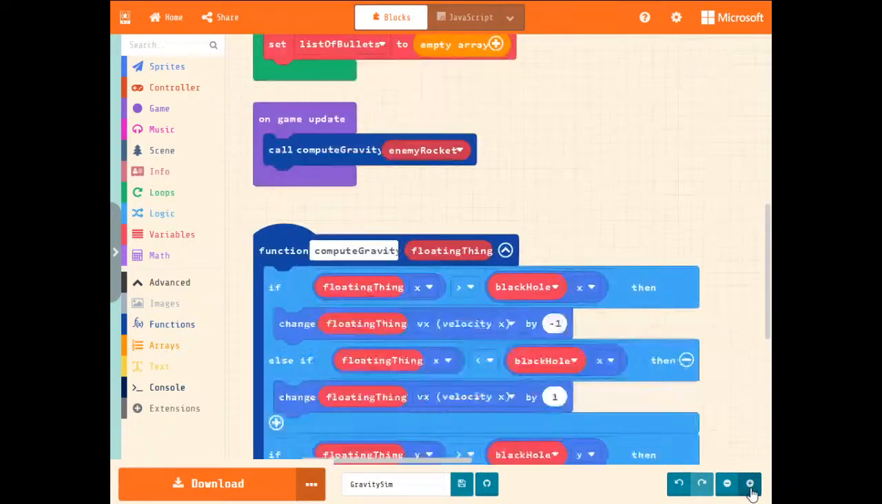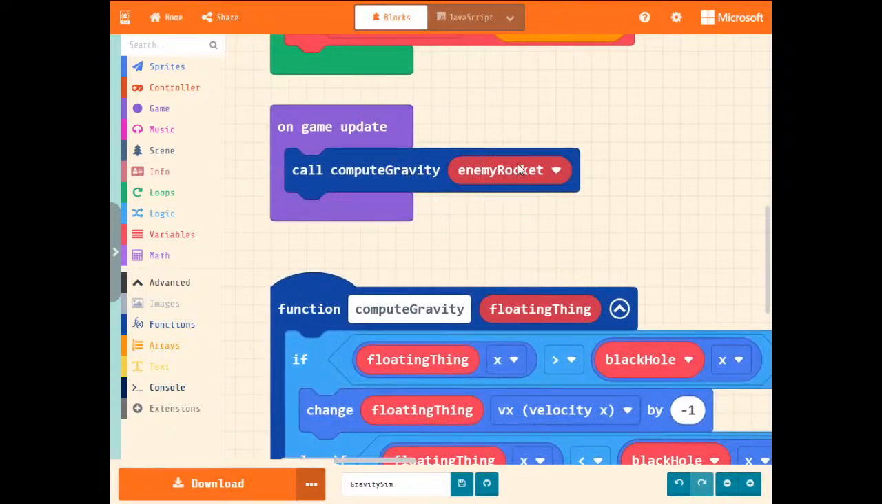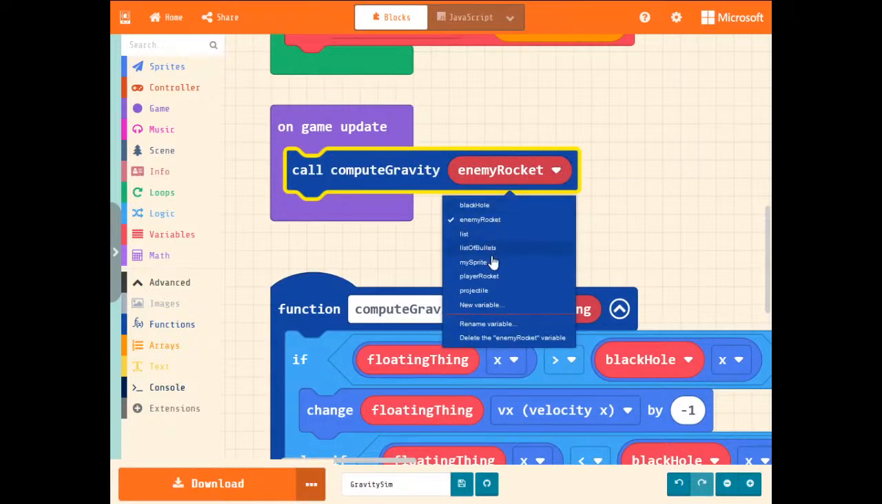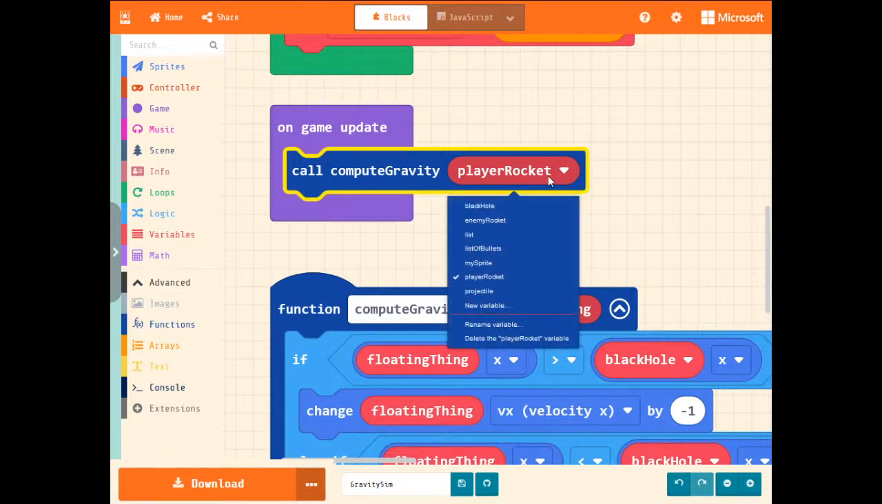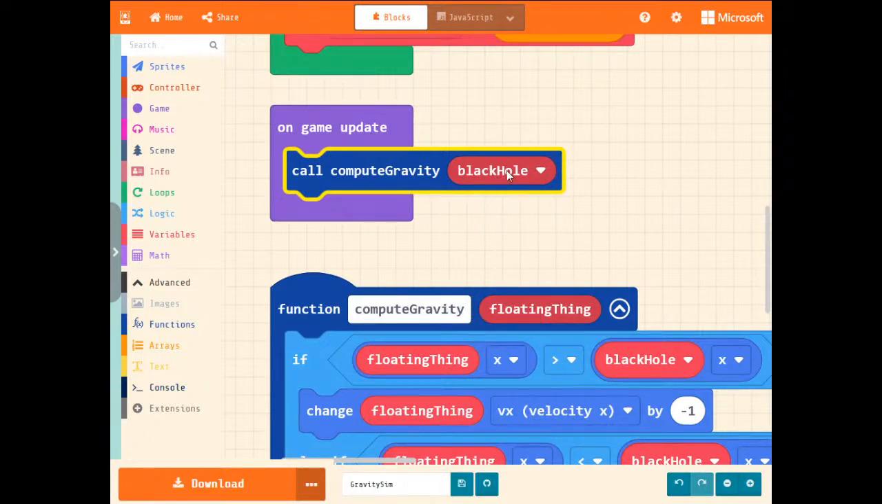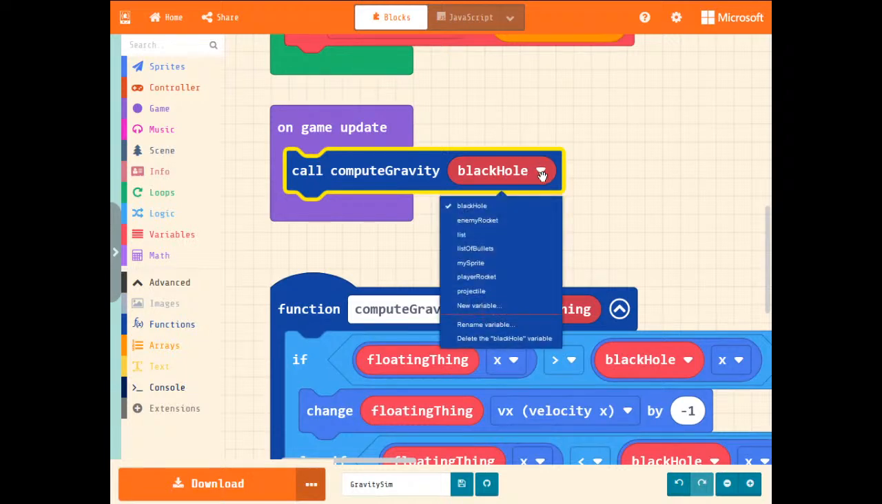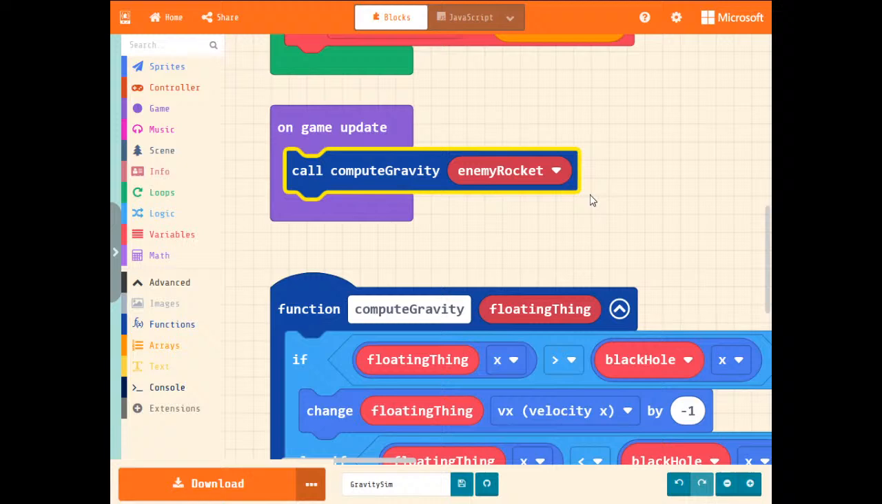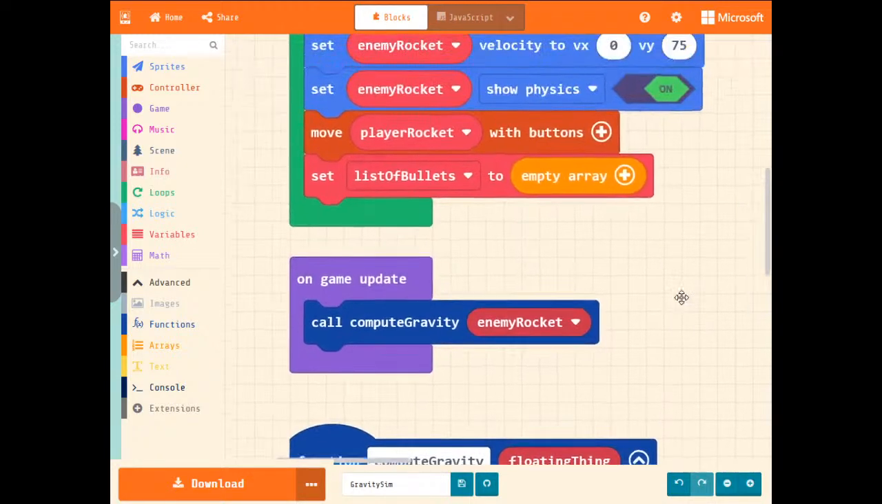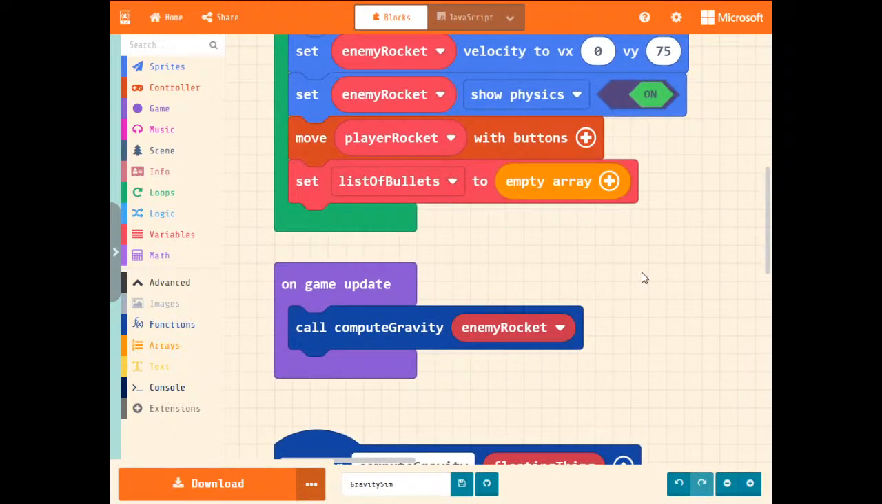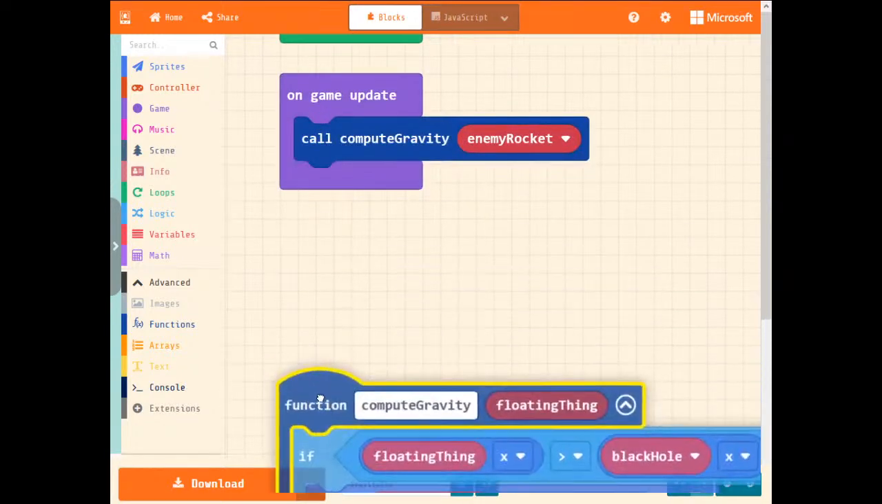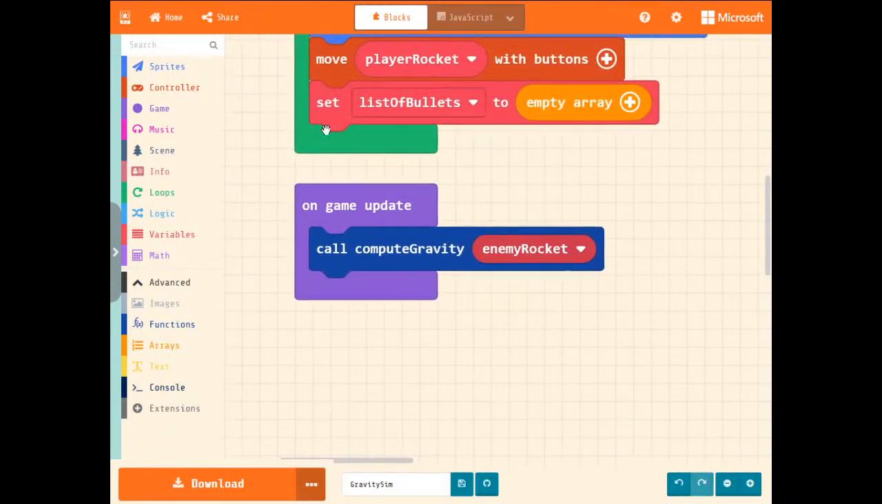All I have to do is change this variable here. I could change it to the player rocket, and that will now be affected by gravity. I could change it to the black hole, and the black hole will be affected by its own gravity. That's not going to work. I could change it to pretty much anything. But I need to change it for every single projectile in the list of bullets. So how am I going to do that?